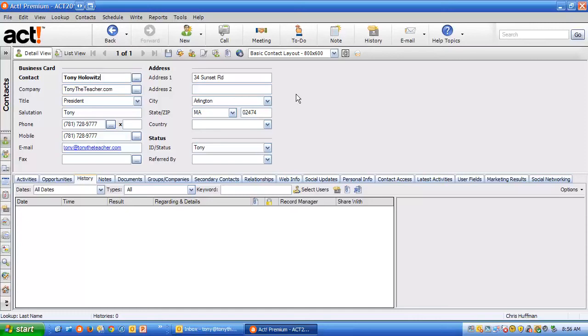Today we're going to talk about the ACT calendar versus the Outlook calendar. This is a common question I get about what is the difference between the two calendars. The best way to describe it is I've done a lookup of myself in this database.